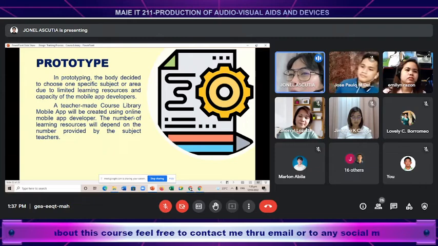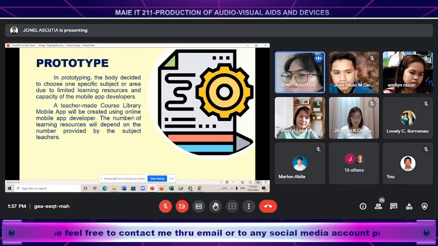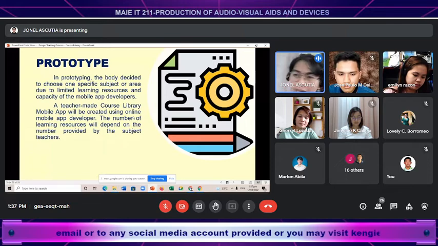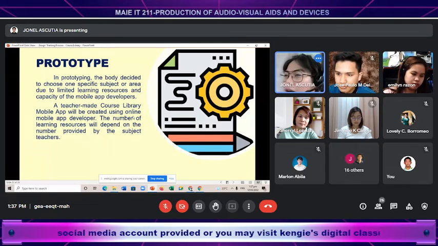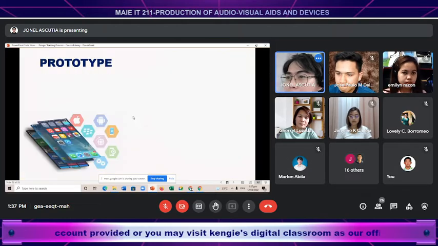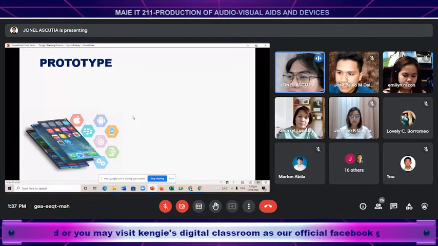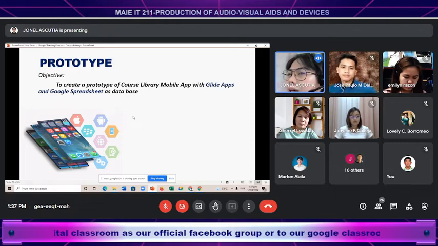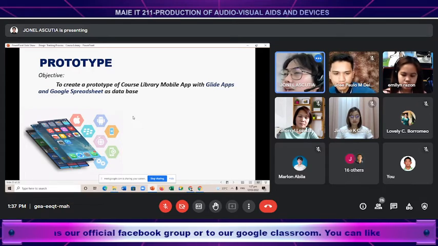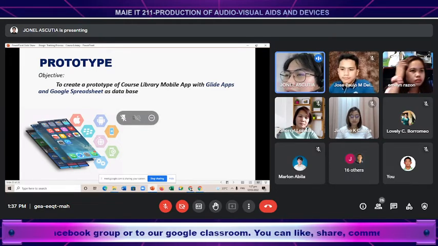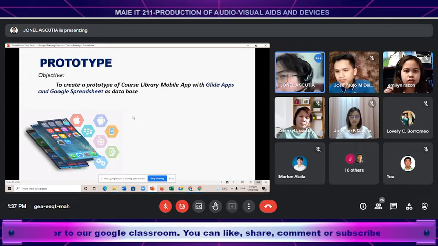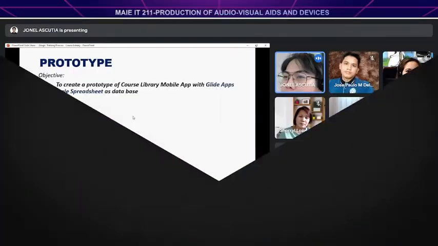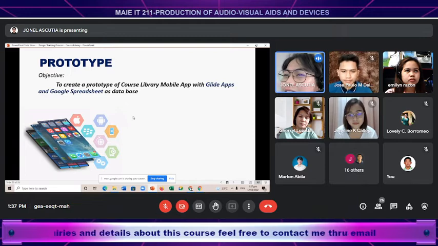So instead, a teacher-made course library mobile app will be created using an online mobile app developer, and the number of learning resources will depend on the number provided by the subject teachers. Maganda sana ito sa amin, sa school namin, because we have what we call coding education offered by the Phoenix Publishing Company Incorporated. So the main objective of prototyping is to create a prototype of a course library mobile application with Glide Apps and Google Spreadsheet as database. So Glide Apps is for developing mobile apps with the use of Google Spreadsheet as the database.